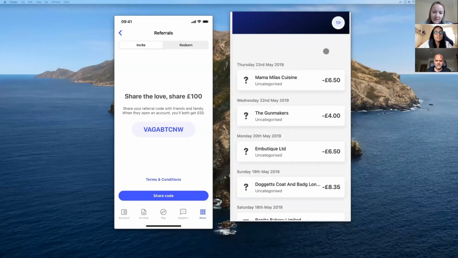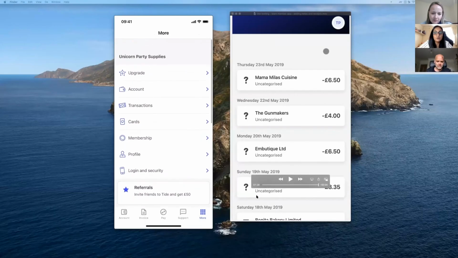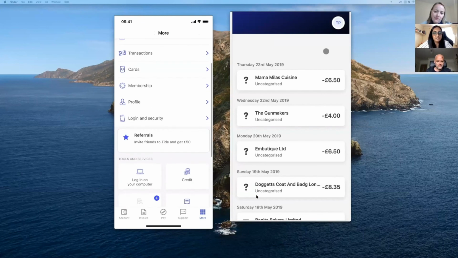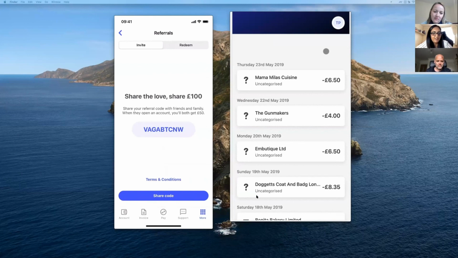Actually, let me just quickly share my screen if that's okay, Lauren. Sure, we've got 3 minutes left. So you can see if you go into your Tide app and into the more menu, you'll see invite friends to Tide and get £50, and then you'll have a referral code that you can use. So invite your friends.